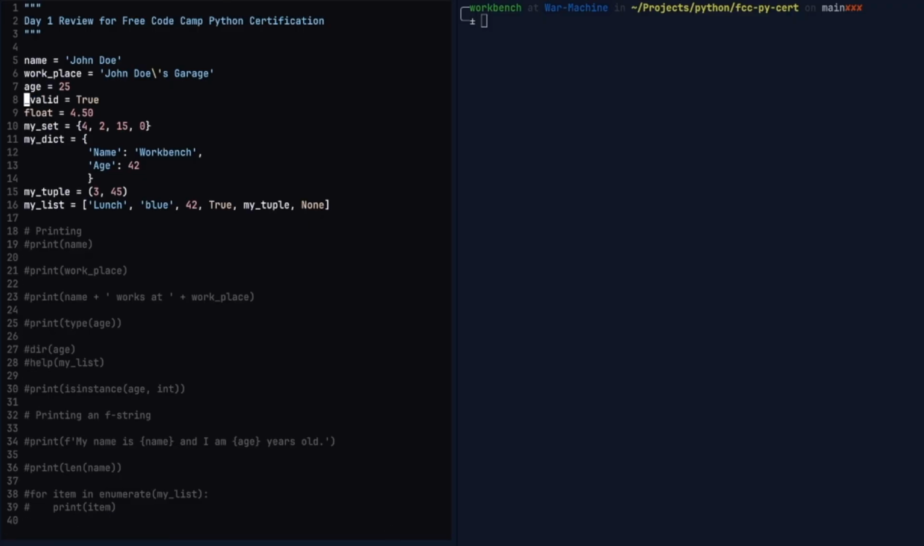Comments: single line comments start with a hash or a pound. You see comments down here. All this stuff is commented out. Multi-line comments use 3 double quotes followed by a comment, and then 3 double quotes. This is common for file header comments and class comments, and they often show up in the help documentation.